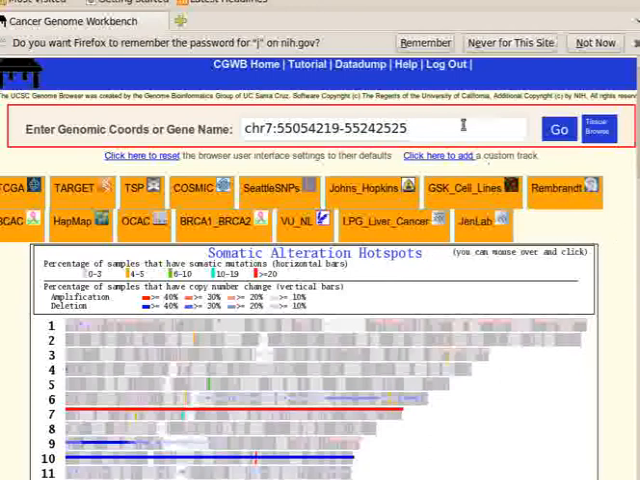There's a couple of different ways for navigation. The first one, the easiest, is just typing a chromosome region or a gene of interest here, and you can just follow the lead, go where you want. So I'll just do a quick check, which shows TP53.